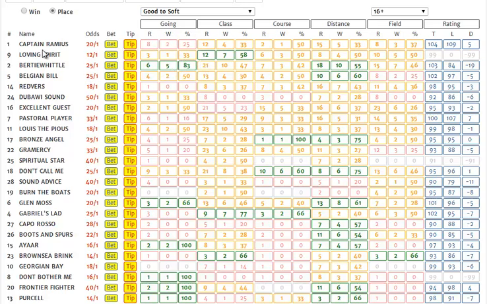So as you can see, Captain Ramius has now gone red because the criteria for a green colouring is slightly higher for place percentages than it is for win percentages, as you might expect. Okay, so the first 5 columns are like that.